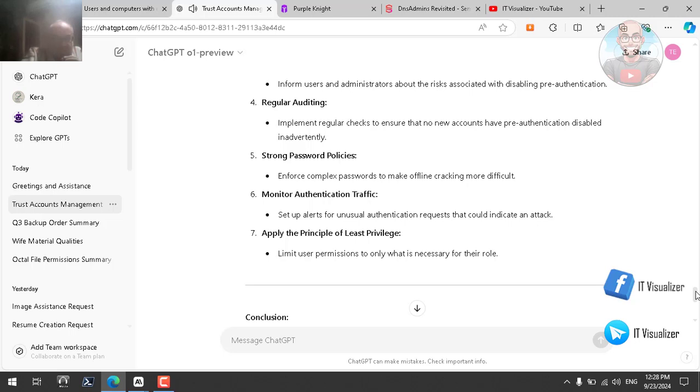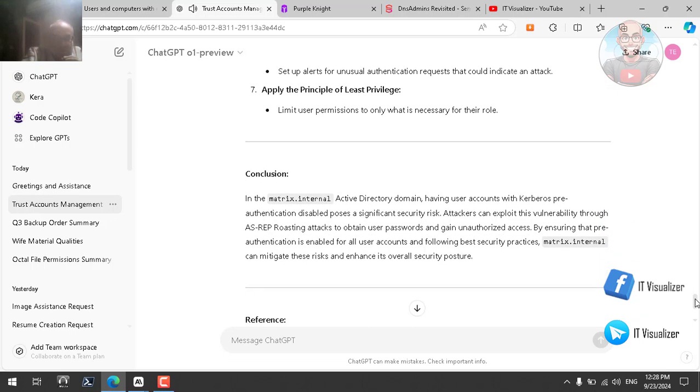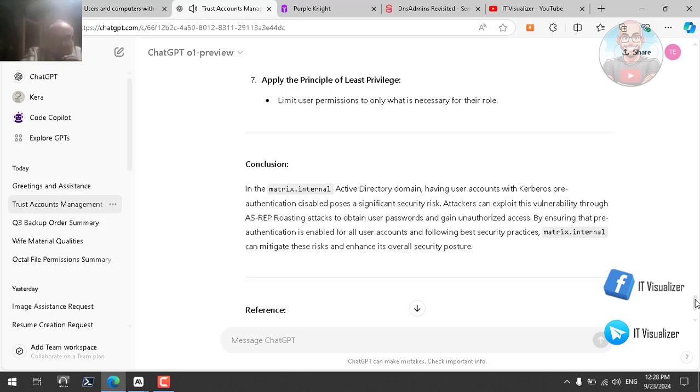Monitor authentication traffic. Set up alerts for unusual authentication requests that could indicate an attack. 7. Apply the principle of least privilege. Limit user permissions to only what is necessary for their role.